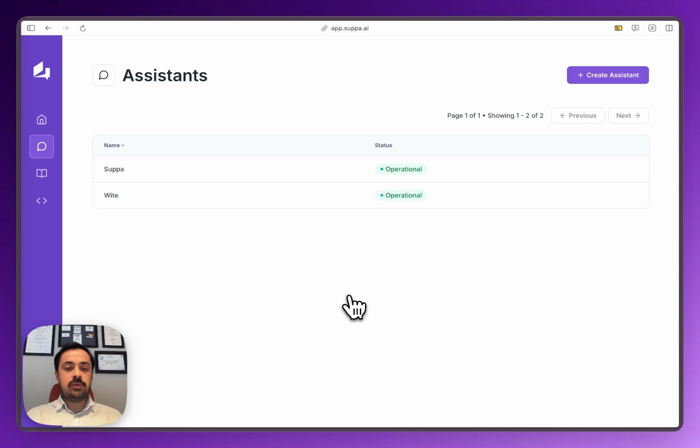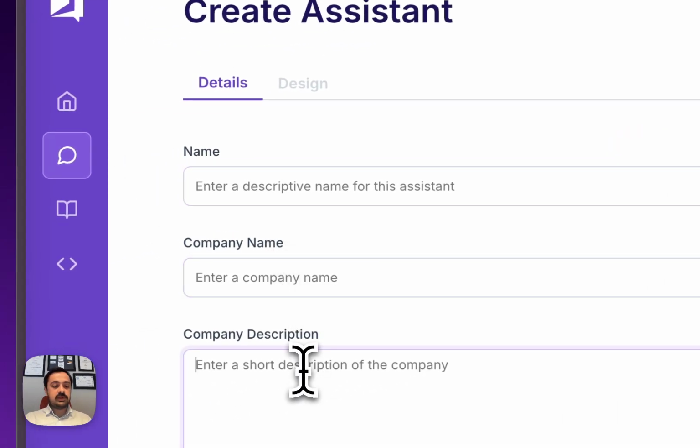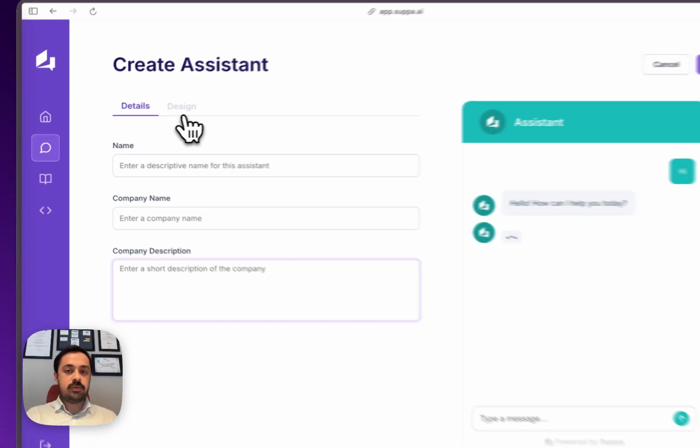Now, let me show you the assistants page. This is where you can see all your AI flows at a glance. Right now we've got two assistants up and running. One called Suppa, which is the one that we use on our landing page actually, and the other one we use for our company. If you want to add more assistants, you can just go into the create assistant mode, give it a name, your company's name, and your company's description to let the flow go properly.